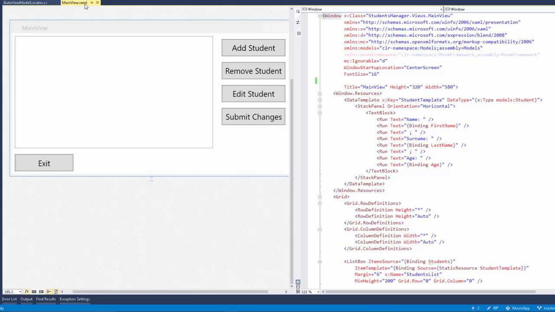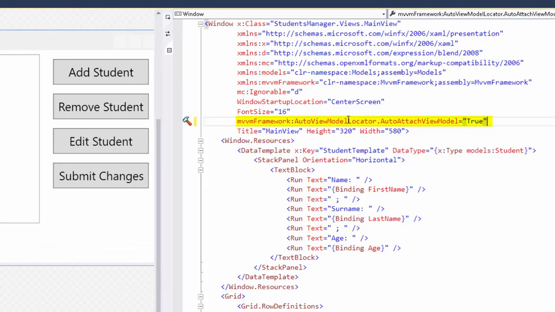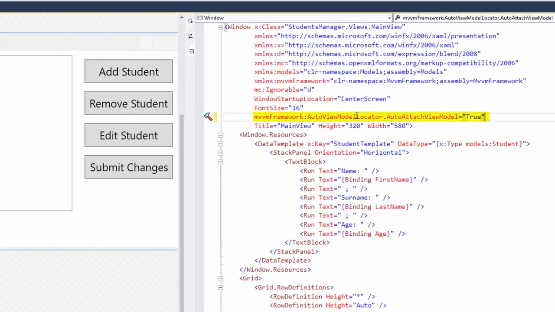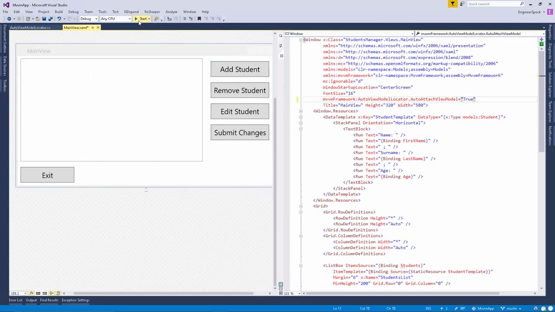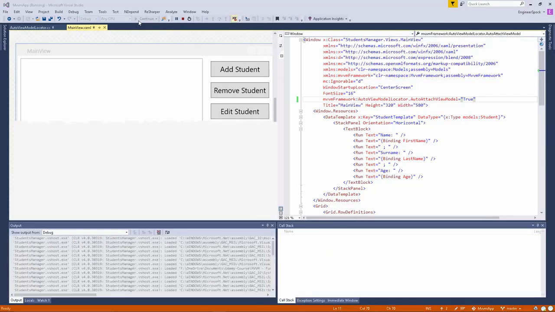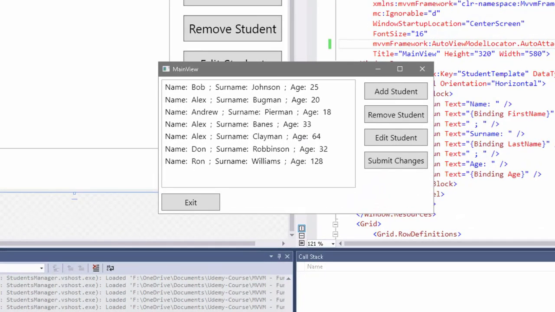In order to use the AutoWire approach, we need to set the attached property. Let's do it and run the application. Let's run the application and check if it works. Great, students are loaded, which means that the view and view model are successfully connected. Okay, let's look at bootstrapping and IOC in the next lecture more closely.